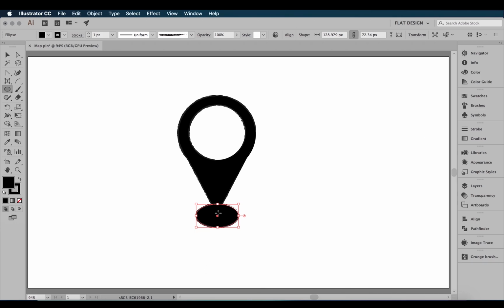Okay, so we've got that in, and I don't want to fill this at all, so I'm going to change that to look like that. I can see that this line now isn't actually big enough, so I'm going to take that up to 2 points, 3 points. Yeah, I think I'm quite happy with that. And I'm just going to squash this down slightly just by holding there, to make it look a little bit more realistic. Okay, so we're getting there now with our map pin. That's on a separate layer.